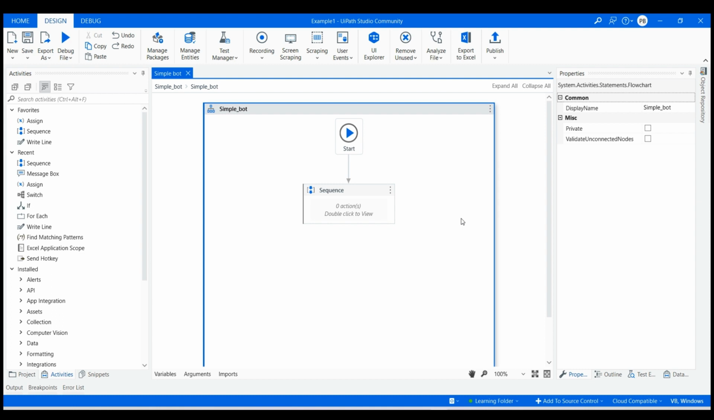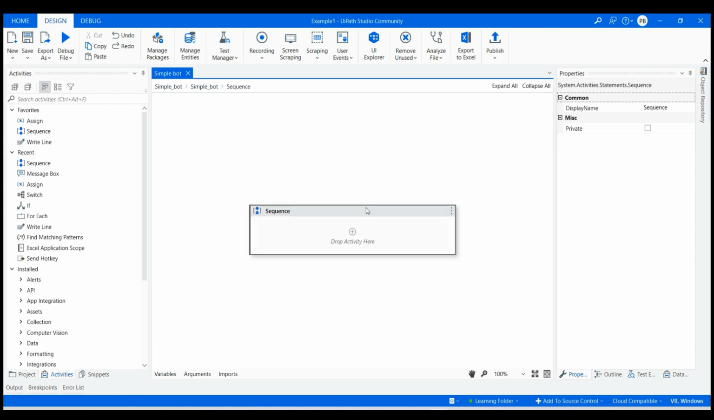For this process, we will need to create a text file having some text written in it and an empty saved Word file document. I have already created a sequence and have attached it with the start to make it as the start node. Double-click on the created sequence.